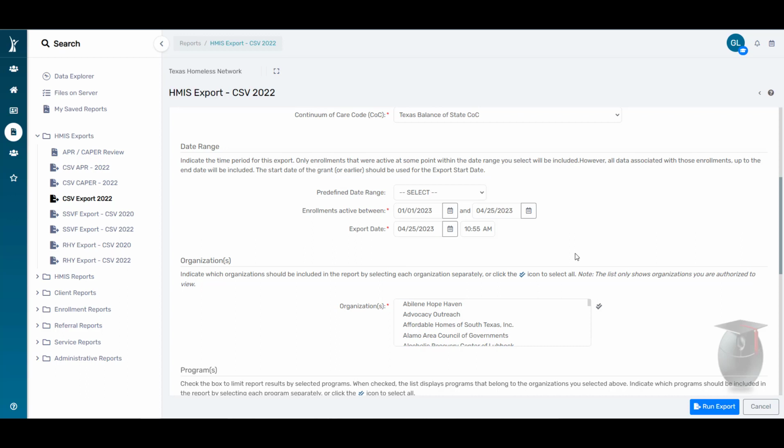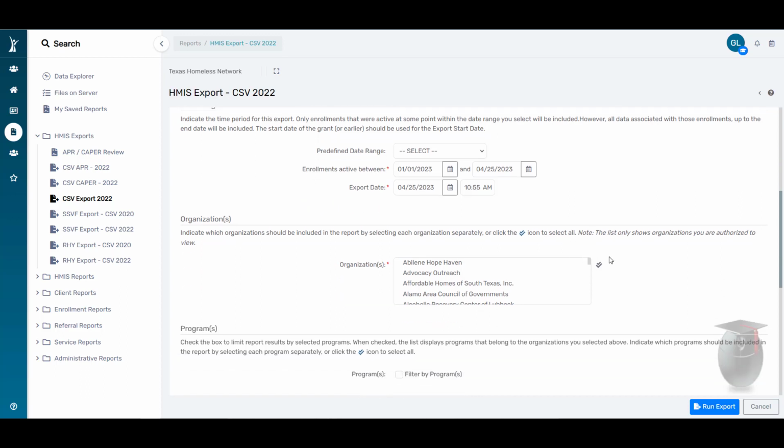Leave the export date as is. This leaves a type of receipt in the system for when these reports are run. Next up, your organization should already be selected for you, and you can check by hovering over the box to see Selected. If you have access to multiple organizations, you may need to change this.